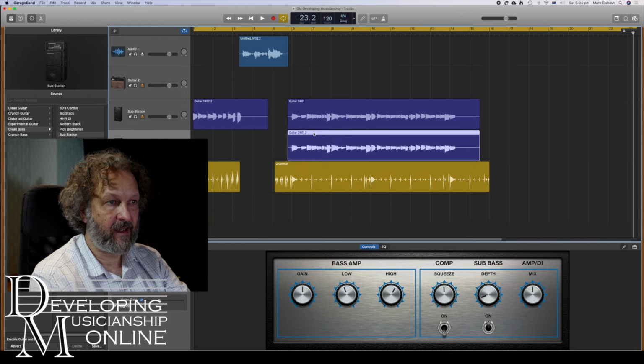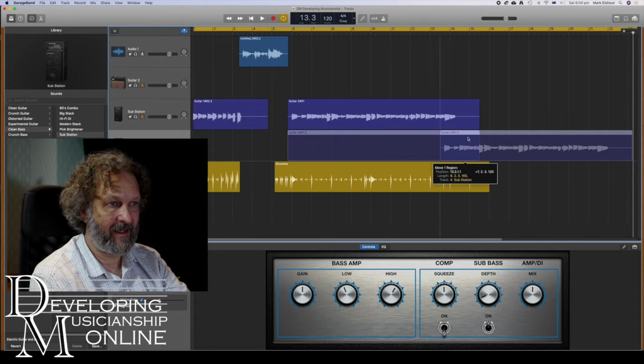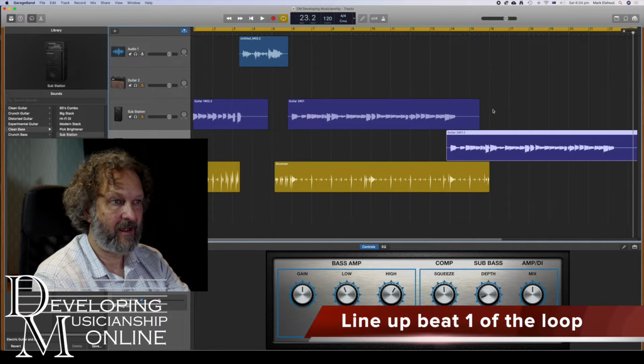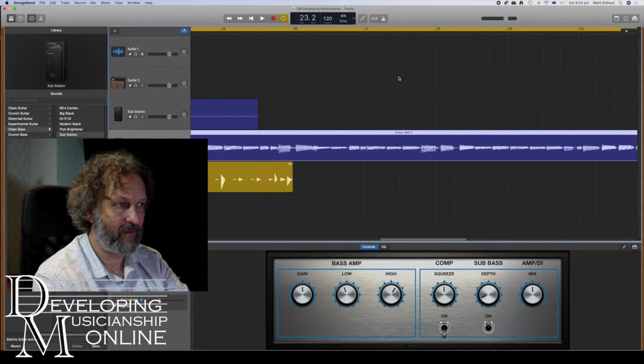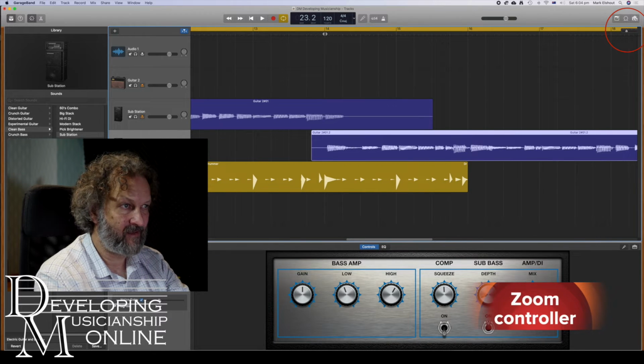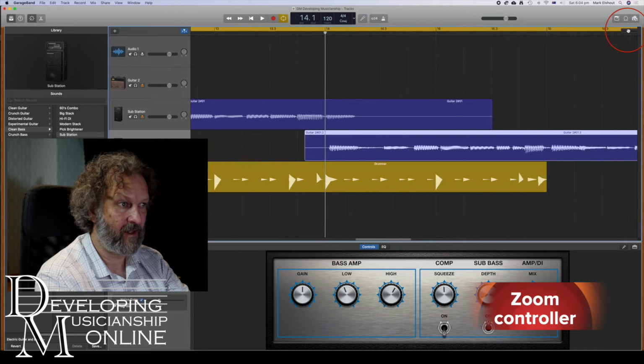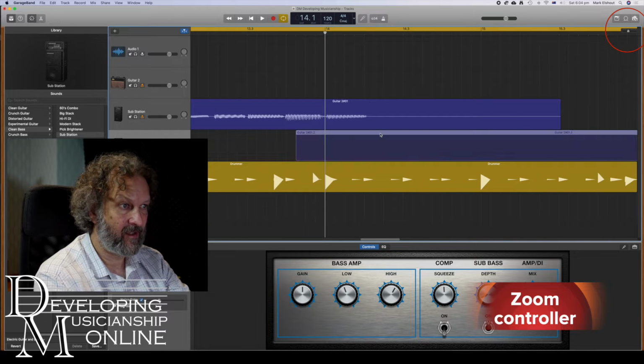And then the third thing is to drag it along so that it lines up precisely in the right beat position with the next part of my loop. So this must be exact. You need to check it and zoom in on it and make sure it is precise.